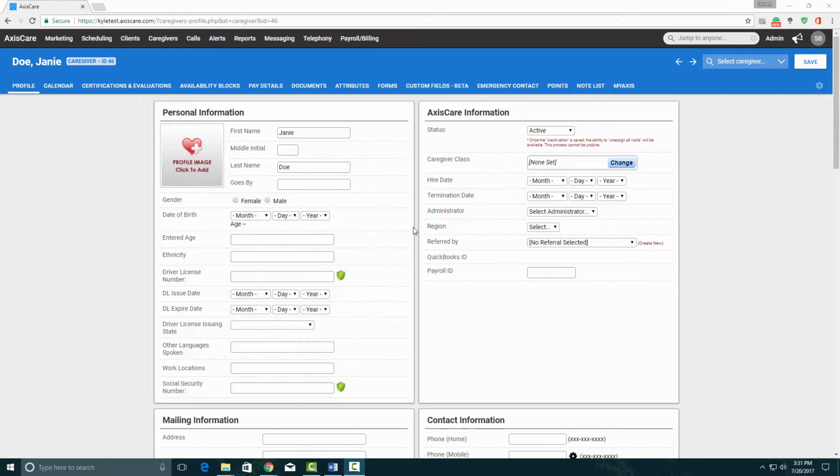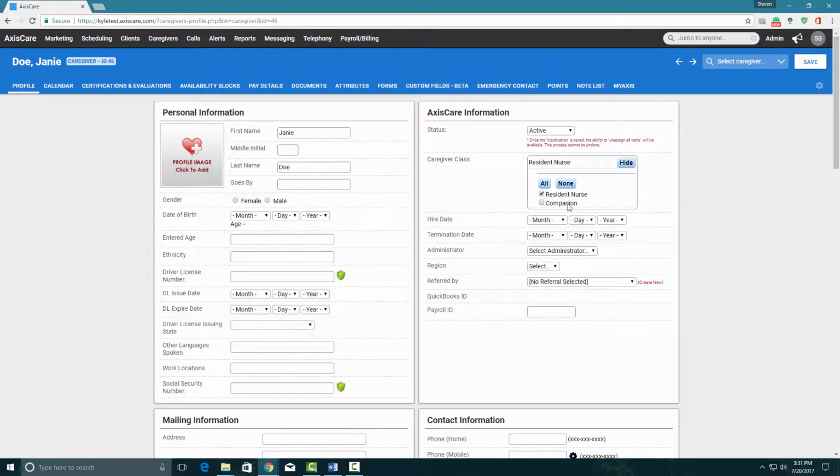Under the Access Care Information tab, you choose the caregiver's classification from the drop-down menu. You assign an administrator, fill out the hire date, assign a region, and choose a referral source if applicable. You will find out the termination date later when that happens, and if using QuickBooks, the QuickBooks ID will automatically be generated when syncing.